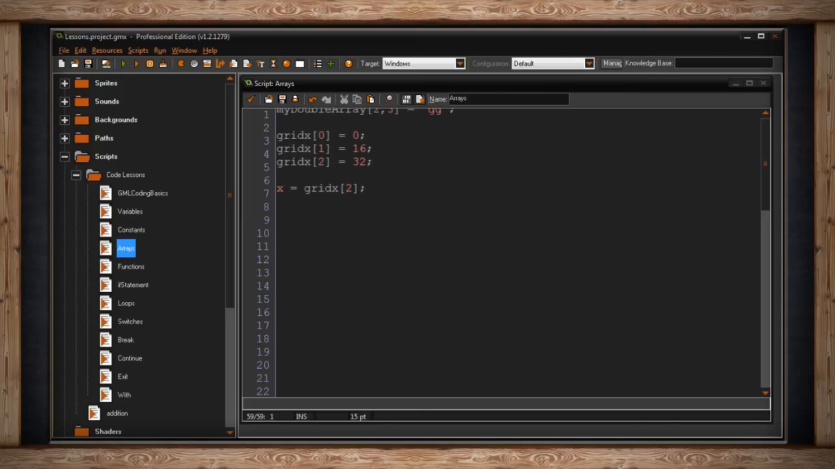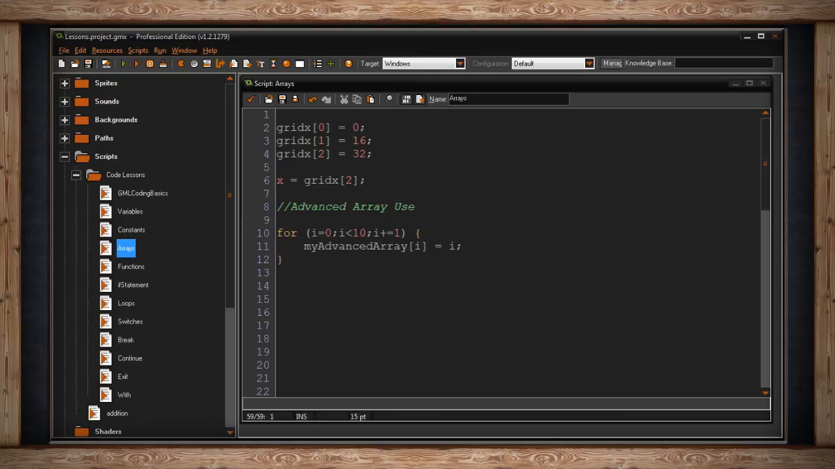Now, we haven't gone over loops yet, but I'd just like to show you using something called a for loop, which in this case will just loop through my code 10 times, and then increment by 1. I'm creating an array called my advanced array. Now you see I've replaced the digit that's in between the brackets with the variable I. And I'm going to make each one equal the value I. This will start the for loop at the number 0.